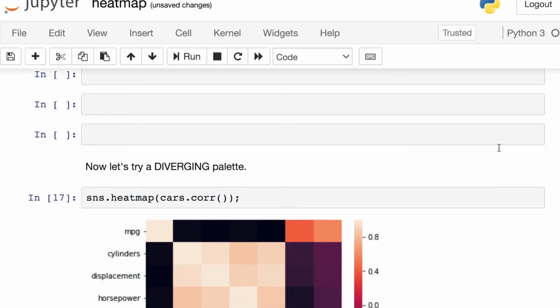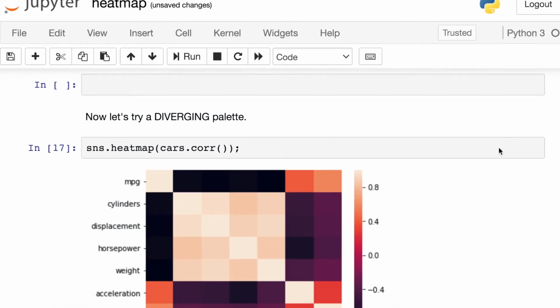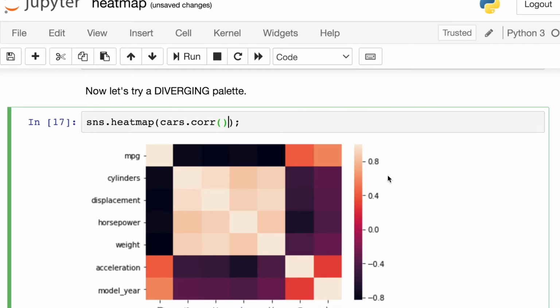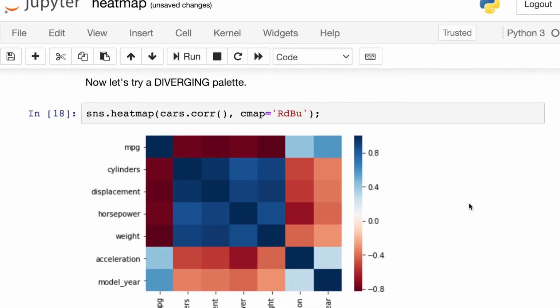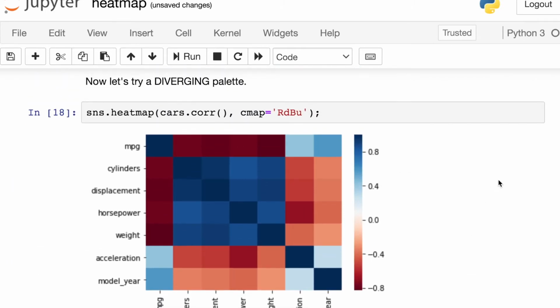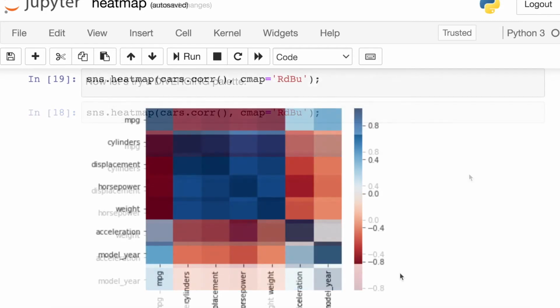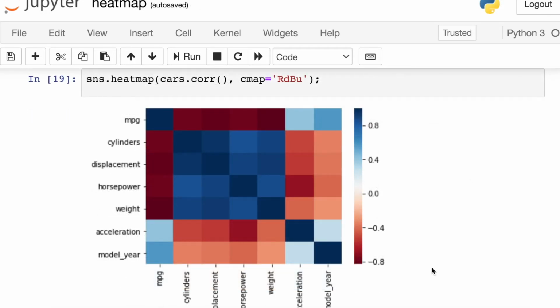For other cases, it might be more appropriate to choose a diverging color palette. So here we're going to choose a palette that starts with red at one end and goes to blue on the other end. This choice might be more appropriate if you want to highlight both small values and large values, such as in this correlation map. You'll notice in this correlation heat map that my center point is not exactly at zero.